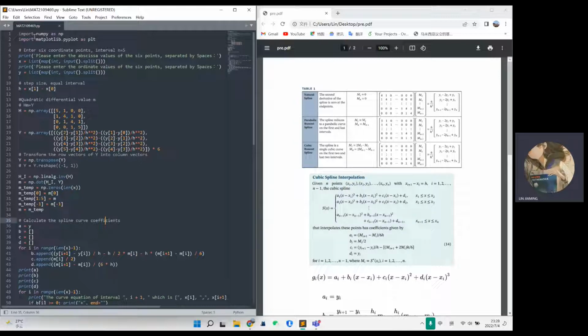First of all, I import NumPy and Matplotlib. This step gives my code the ability to compute matrices and draw 2D diagrams. Next step, I design a user interface, a guidance to help the user use this program. I let the program print, please enter the abscissa values of the 6 points, separated by spaces. Please enter the ordinate values of the 6 points, separated by spaces. To guide, enter the 6 coordinate points with the number of intervals n equals 5.